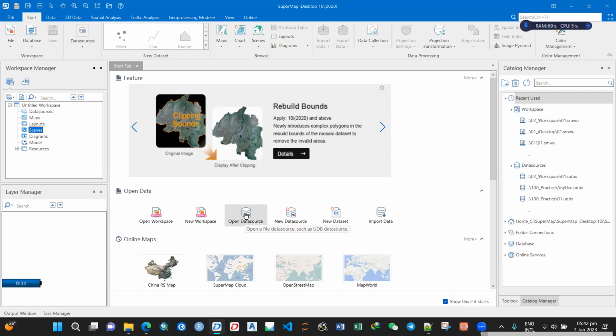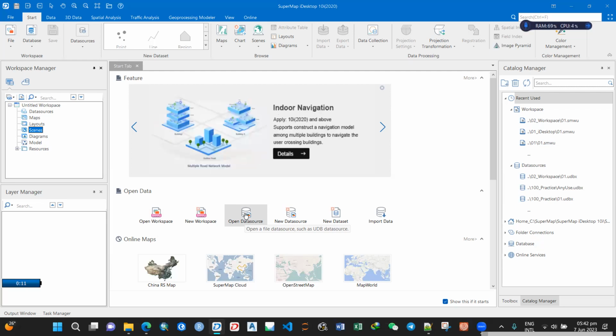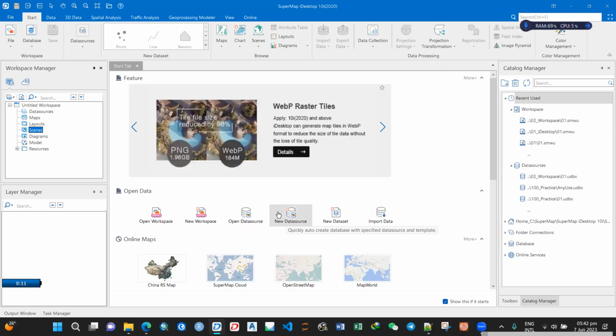So opening a data source would mean that I've worked on SuperMap before and I'm simply opening a data source. For guys like you, if you haven't used SuperMap before, what you'll be doing is creating a new data source. And this is where SuperMap sample data comes in handy, okay?